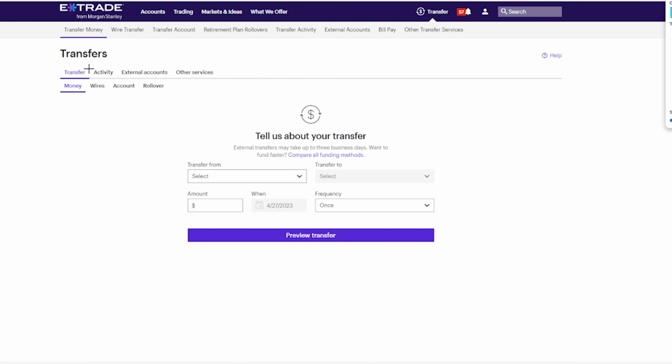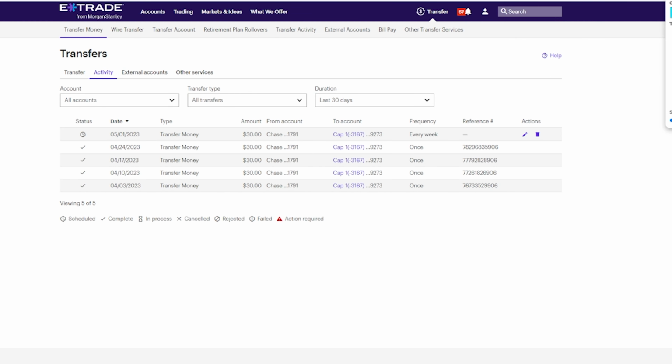So now that we're on this actual page right over here, you're gonna have a couple different options here towards the very top. Now we're gonna go ahead and click on where it says activity. And now from this section right over here, you're gonna see some of the statuses of the transfers that you have going on. Anything with a check mark shows that it is completed, but anything with this little timer here typically means that you have some automatic frequent transfers going on.